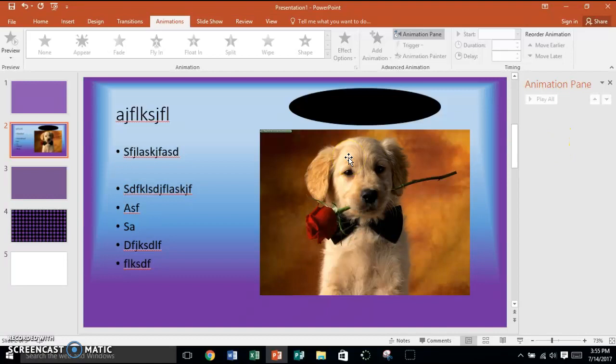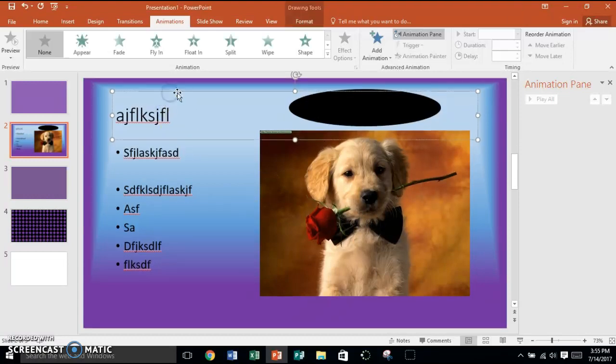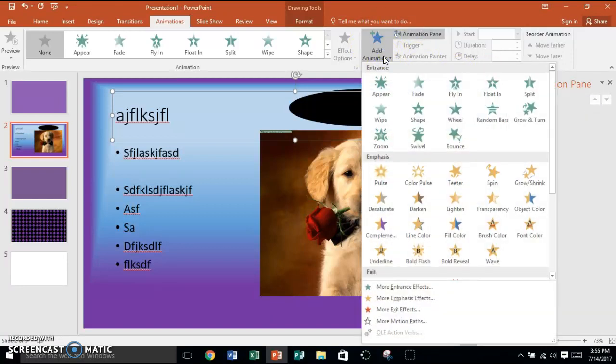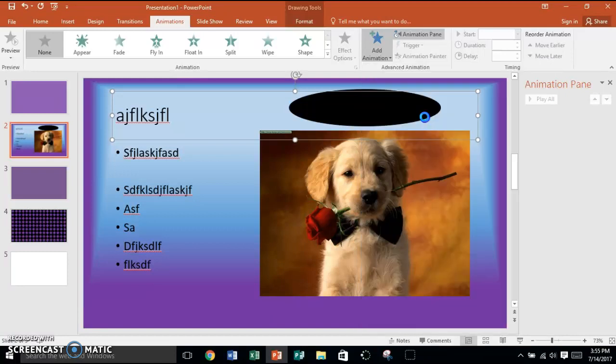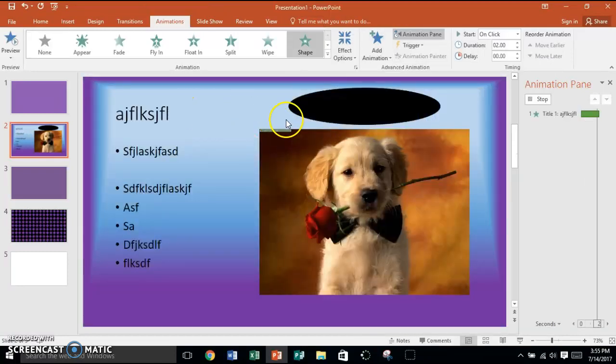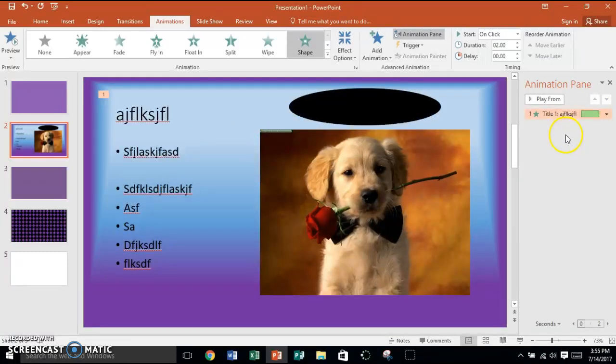What animations are, they animate the different objects on the site. So let's say we want to animate this text. You're gonna click on the title, and then you're gonna go to Add Animation. And then if you want an entrance, an emphasis, there's even more down here. You just go ahead and pick one. It's going to play it for you and it'll show up over here.